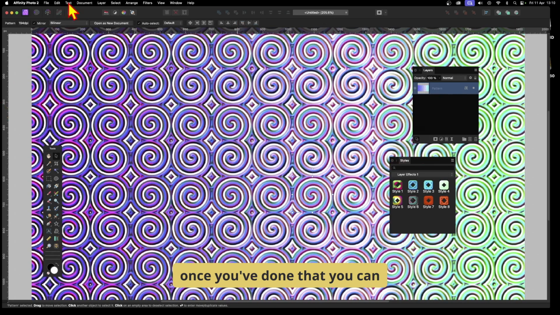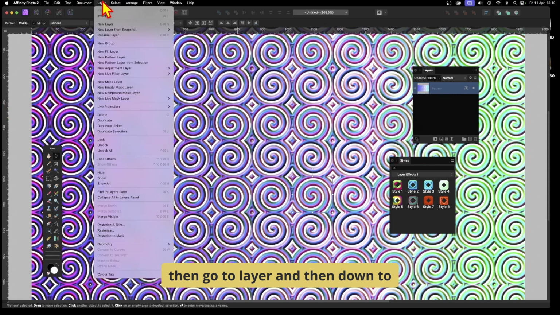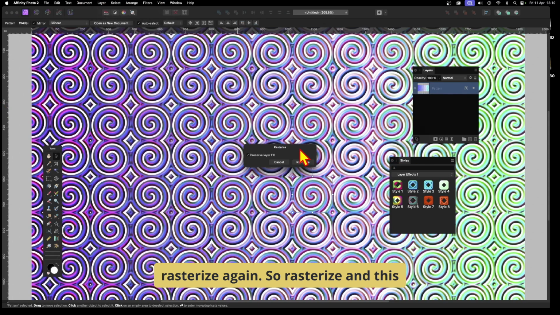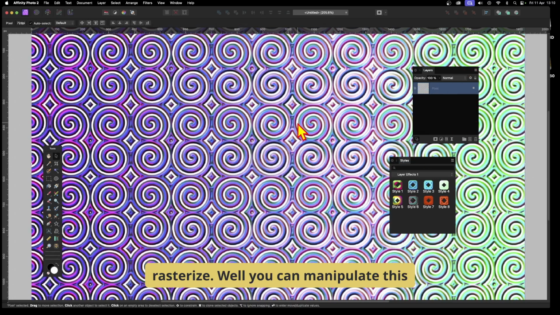Now, once you've done that, you can then go to layer and then down to rasterize again. So rasterize, and this time make certain you turn off preserve layer effects, always useful if you don't want the effects to be there. And click rasterize. Well, you can manipulate this even more now with filter effects.